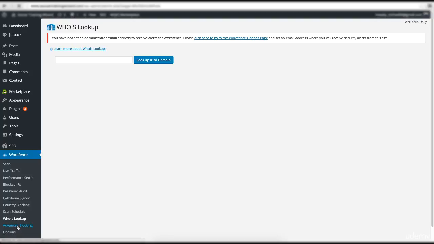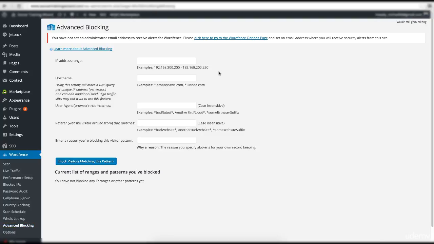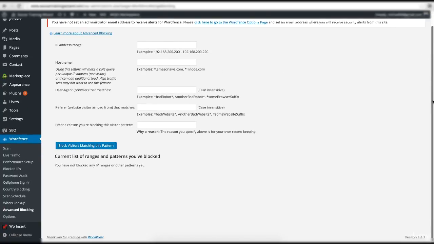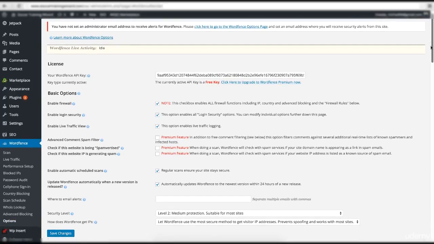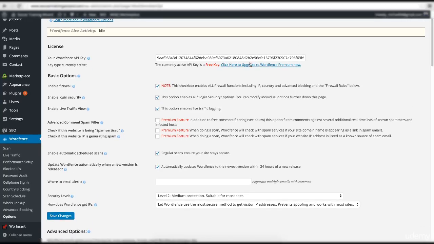And there is also a section called advanced blocking, which is just as it sounds, an advanced way of blocking visitors. And the last one is the options. So here you can see your Wordfence API key. API stands for Application Programming Interface, and this is a randomly generated number combined with some letters as well. You can also see that you're using a free version of Wordfence.